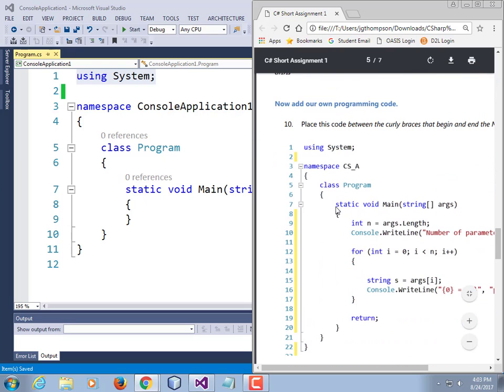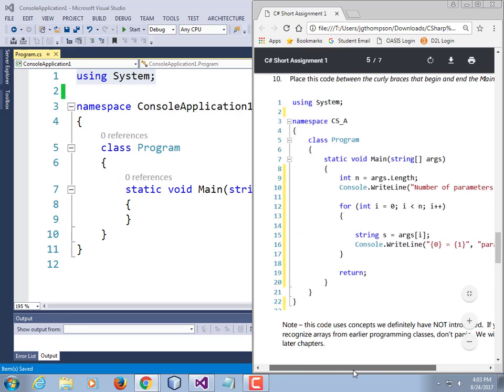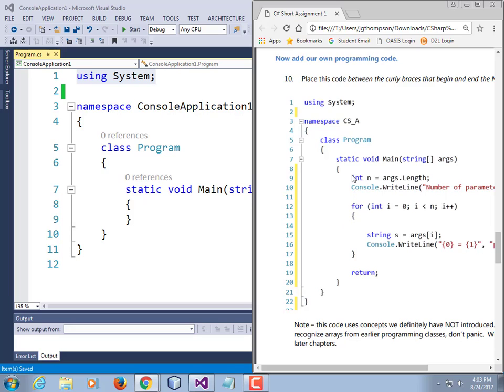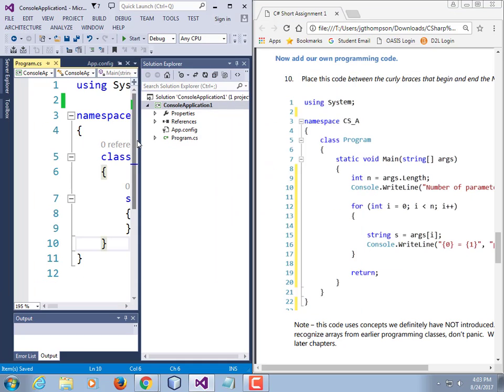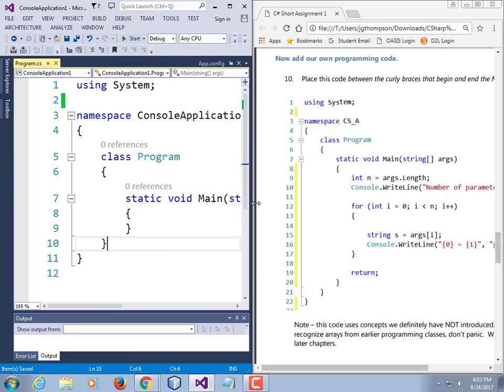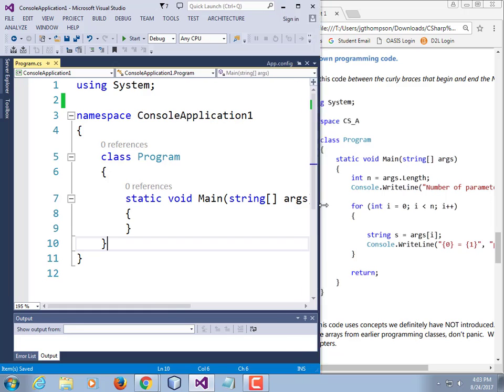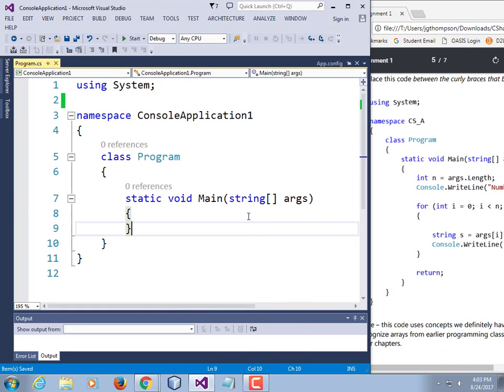here we go. We're going to place some code between the curly braces that begin and end the main program. You see this code right here? Int n is equal to args.length and stuff like that. That's all the stuff that we need. I'm going to see if I can get both of these on the screen at the same time without making things look really horrible. Alrighty, maybe that's enough for me to get away with.